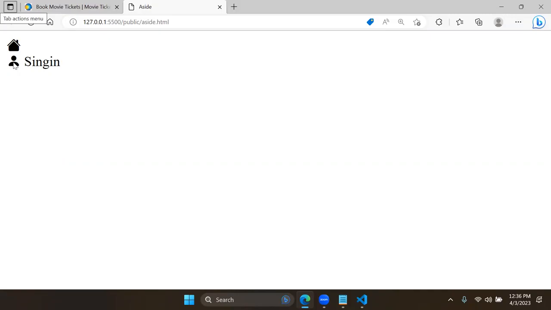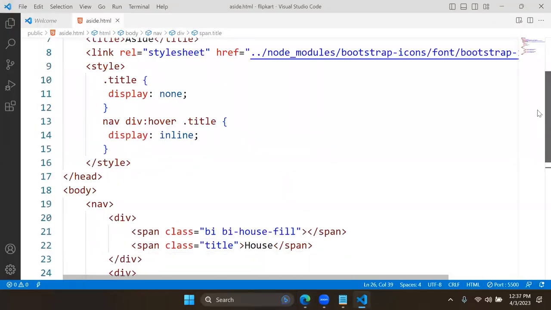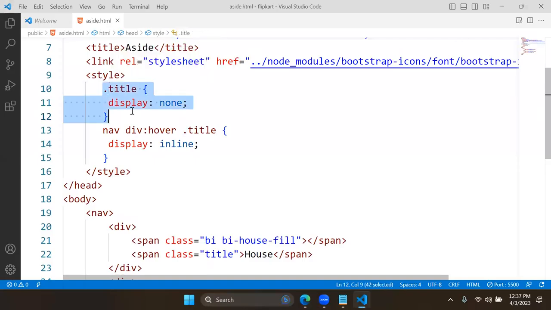If you want to give effects, then you need CSS. In CSS, you will learn transitions. Those transitions allow you to add some effects. This is very popularly used with navigation, right? Whenever the page is opened, by default the title will not display. When the mouse is over the div, the title should display, right?